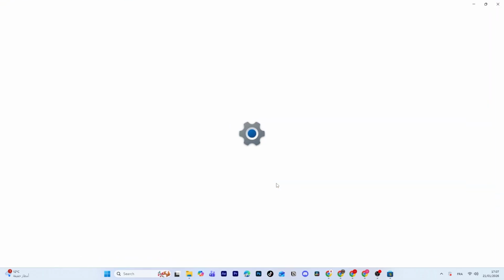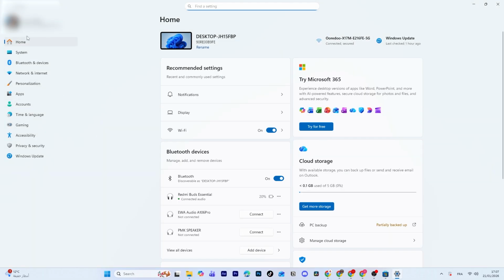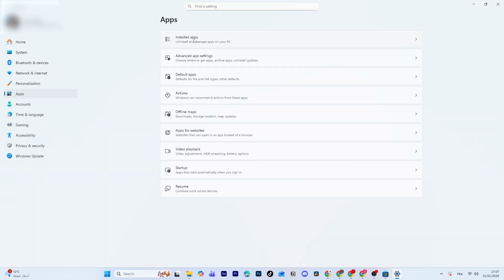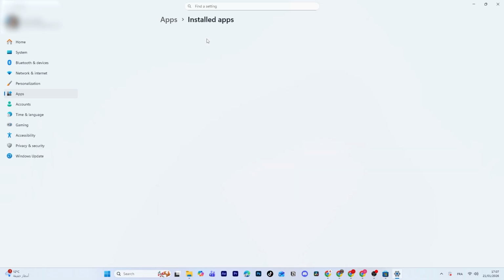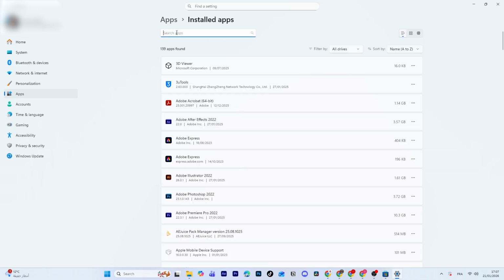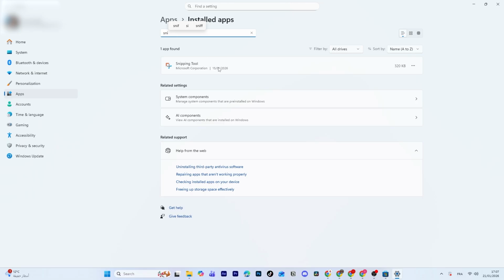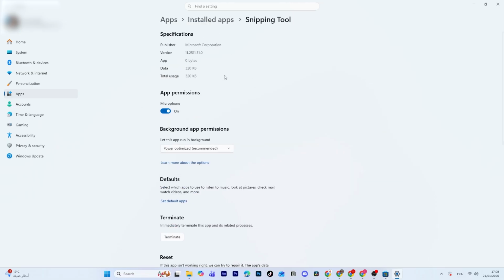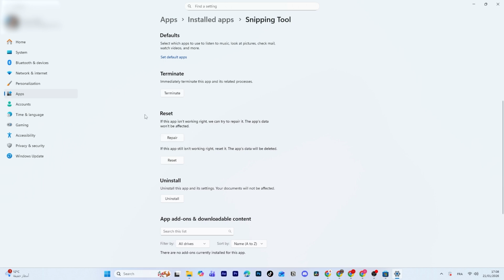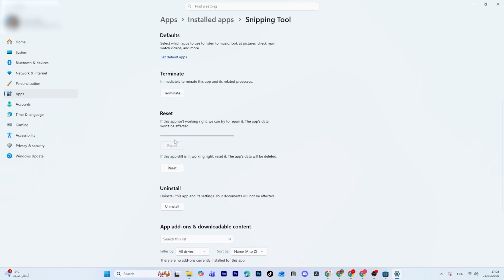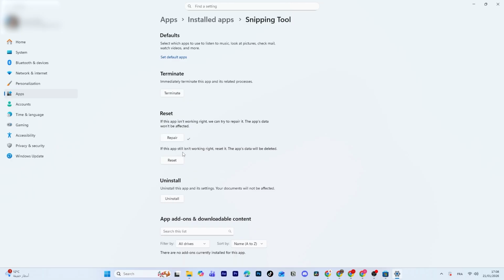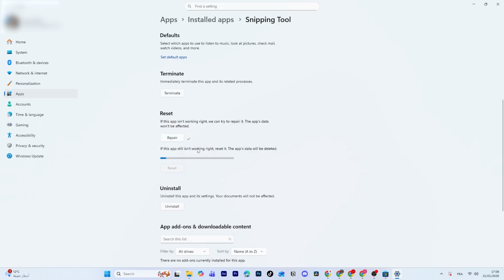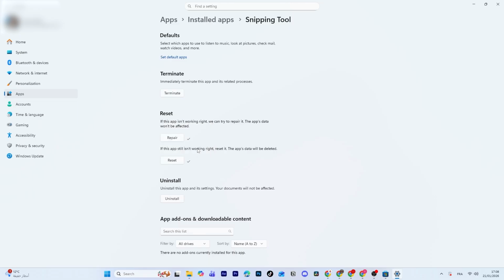If it's still not working, go back to the Start menu and search for Settings again. From the left side, click on Apps, then select Installed Apps. In the search box, type Snipping. When the snipping tool appears, click on the three horizontal dots next to it and select Advanced Options. Scroll down until you reach the Reset section. First, click on Repair and wait for the process to finish. Once that's done, click Reset, then confirm by pressing Reset again. After this, try opening the snipping tool one more time and check if it's working.